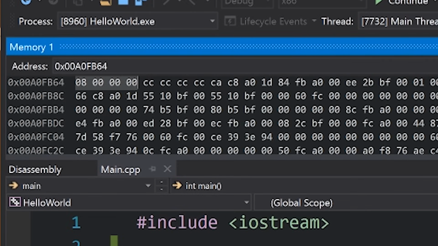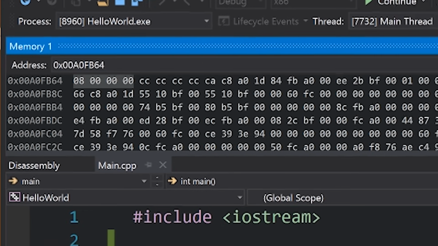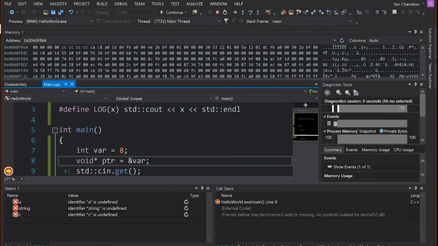We know an integer is 4 bytes of data, and look at that. It has the value 8. We're looking at our computer's memory right now, and we can see that at that memory address, we have the value 8 because we created that variable and we set its value to 8. All right, fantastic. So that's really, on a basic level, all there is to it.